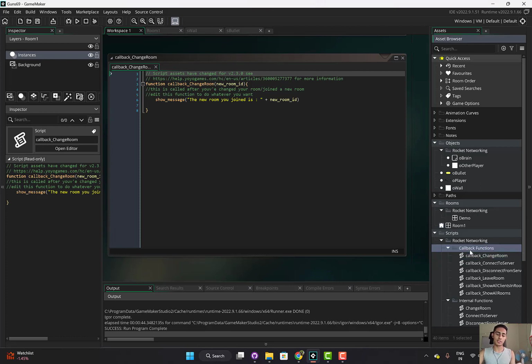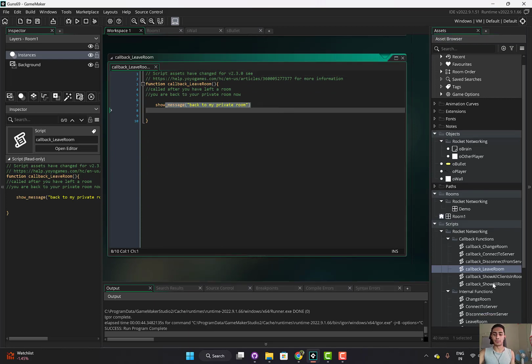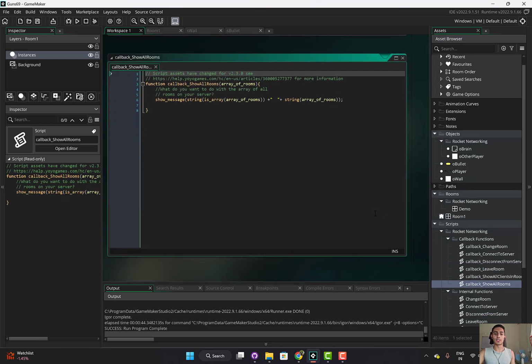These callback functions are called every time something successful happens. You want to change the room, you say change room, and then callback change room takes place. You want to leave this room, you leave this room, and callback leave room takes place. So you've left any room, and show all rooms. So you want to request the server, show me all the rooms, and then the server shows you all the rooms, and that's how all callback functions work. Do not touch the internal functions whatsoever.